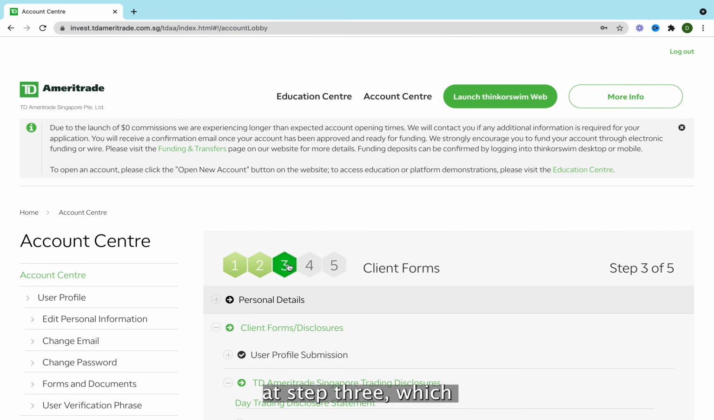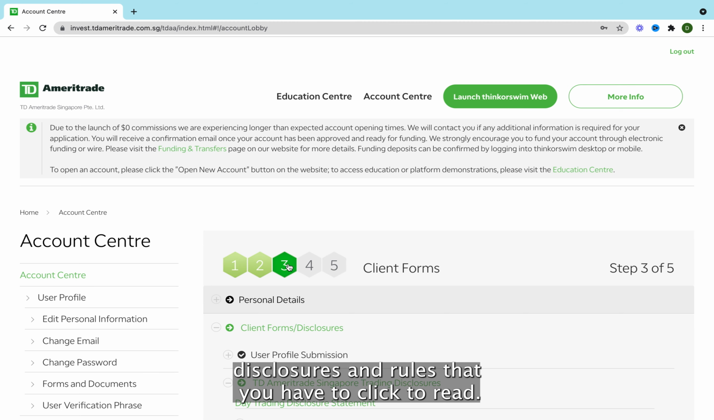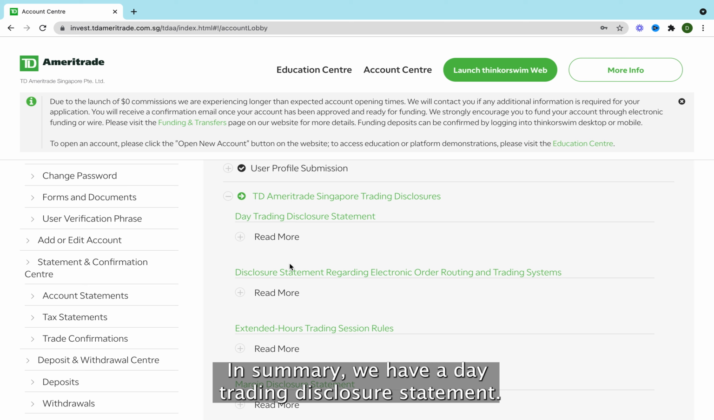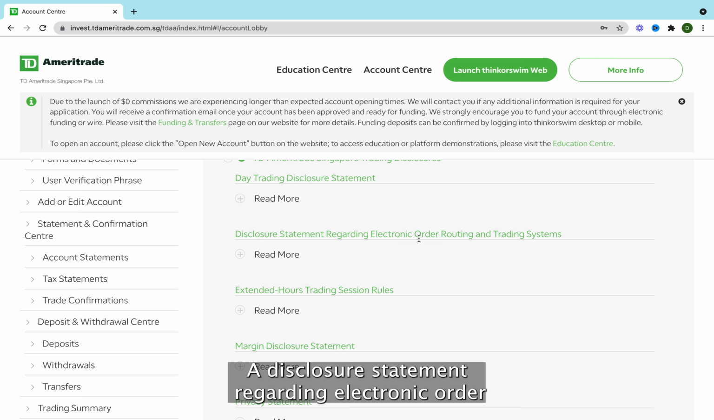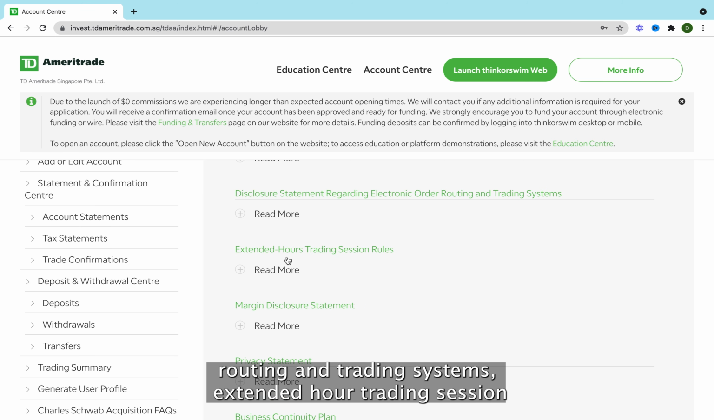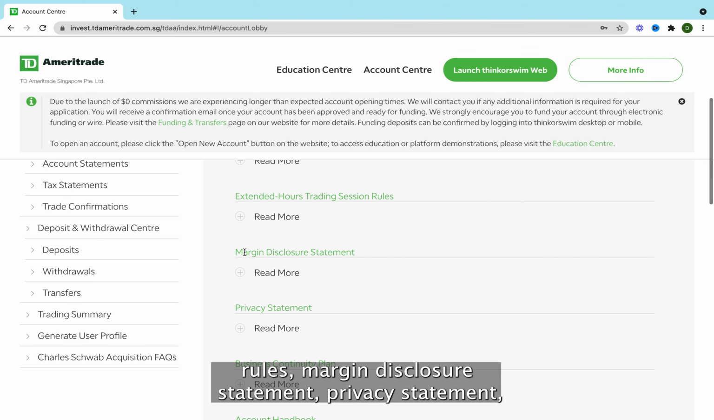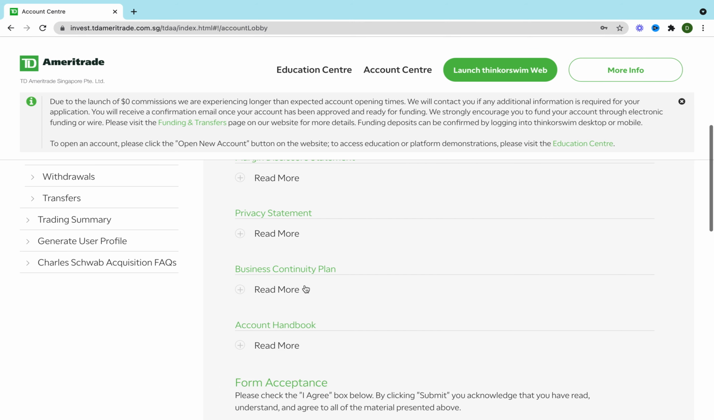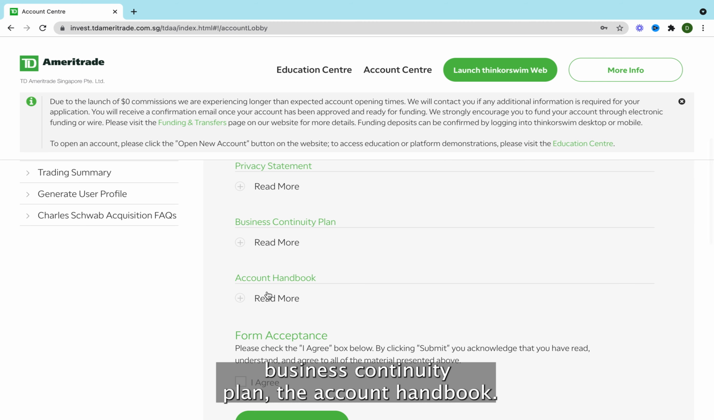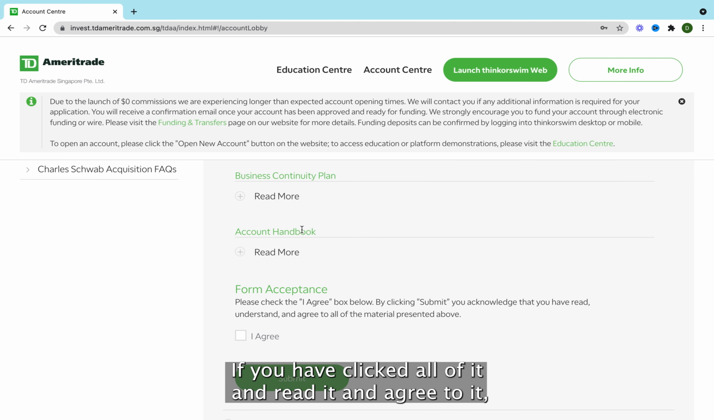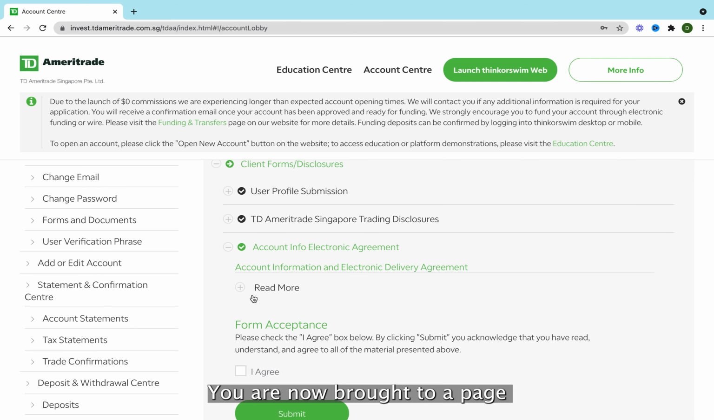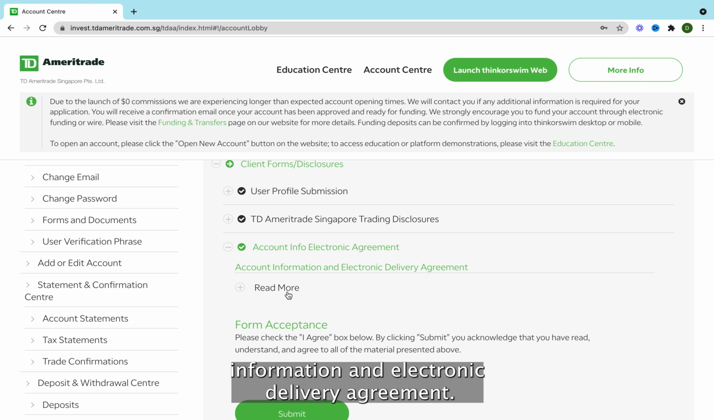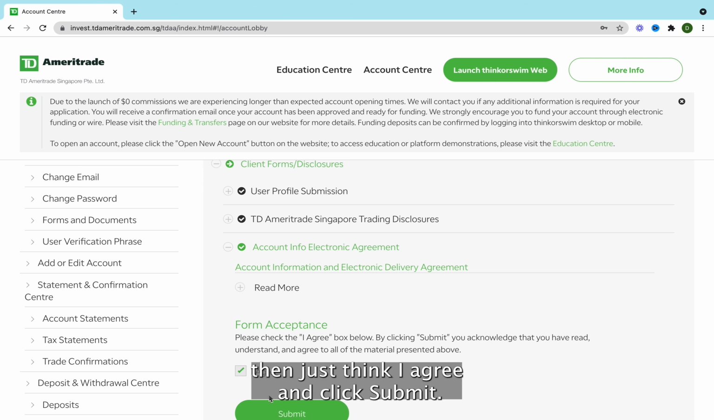So guys, we are now at step 3, which is basically various disclosures and rules that you have to click to read. In summary, we have a day trading disclosure statement, a disclosure statement regarding electronic order routing and trading systems, extended hour trading session rules, margin disclosure statement, privacy statement, business continuity plan, the account handbook. If you have clicked all of it and read it and agreed to it, then just click I agree and click Submit. You are now brought to a page to read the account information and electronic delivery agreement. Once you have read it and are agreeable to it, then just click I agree and click Submit.